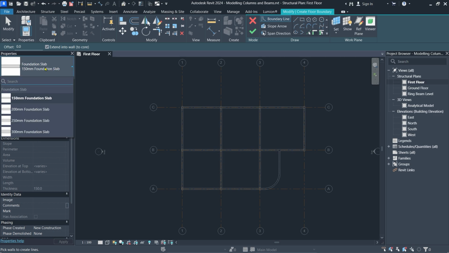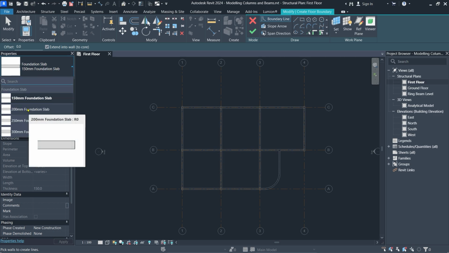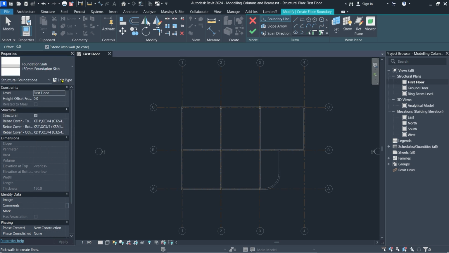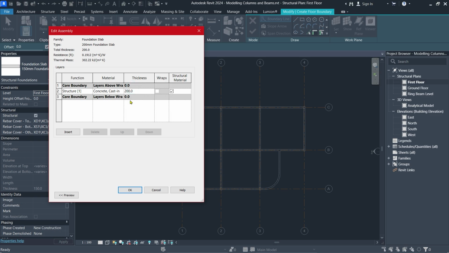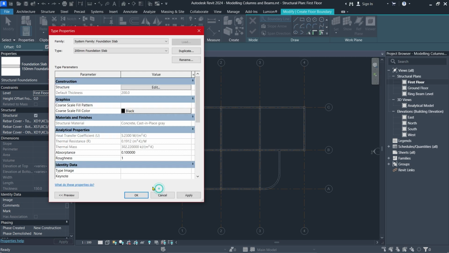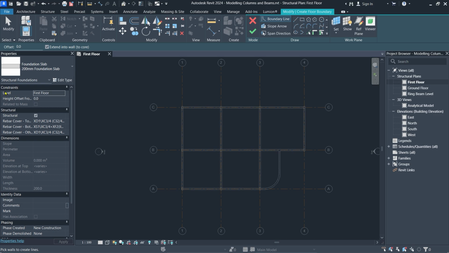Now it is indicated foundation slab, but these can also be just as floors. Choose this. I want to bring your attention to these settings. You can change the thickness from here. You say edit, change the material and thickness, but I'll leave it as that. So the level here is first floor. Height offset from the level is 0. We have the covers and the dimensions like you can see.